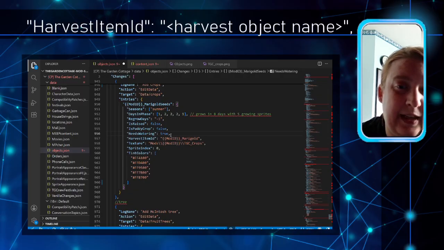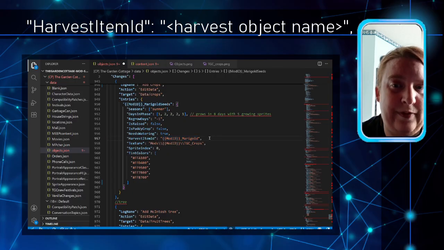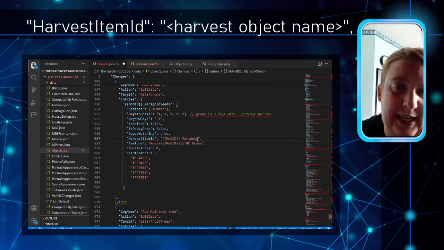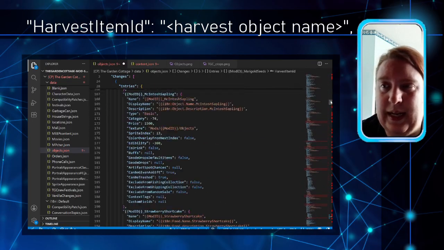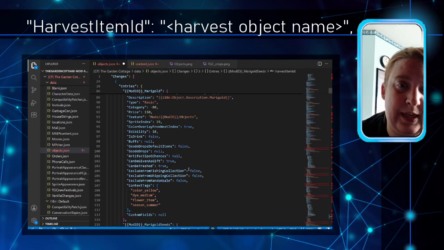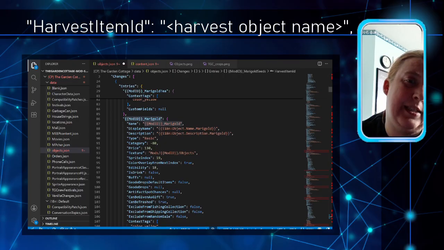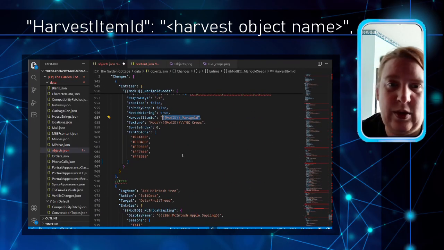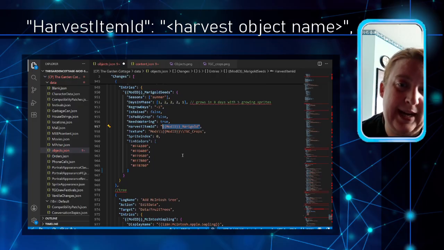Harvest item ID will be the same ID you set up for your fully harvested crop. It'll be exactly the same. So in this case, it is mod_ID_marigold. And I'll go back up and I'll show you that it is exactly the same as my finished marigold. So once it's harvested, it turns into that and goes into the player's inventory.